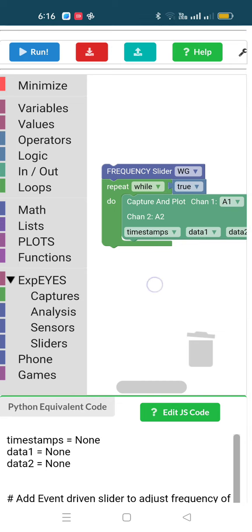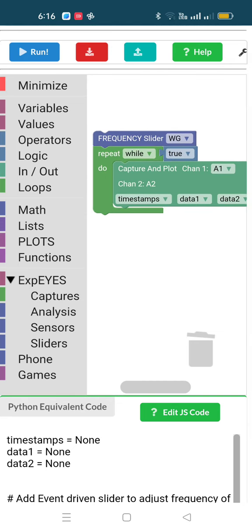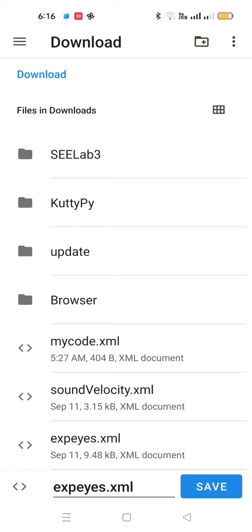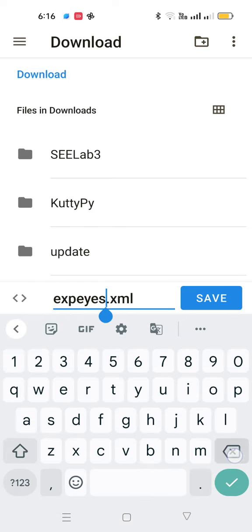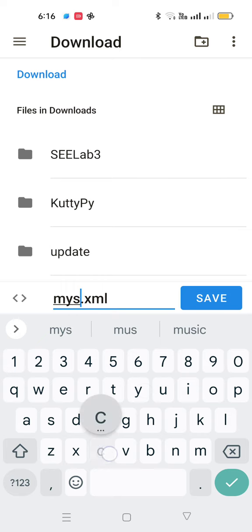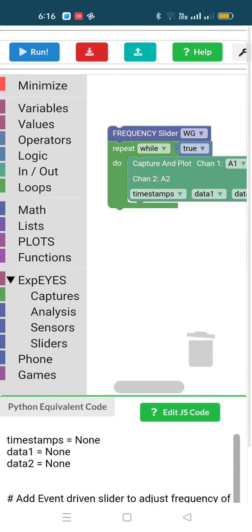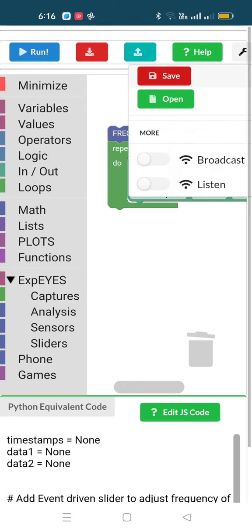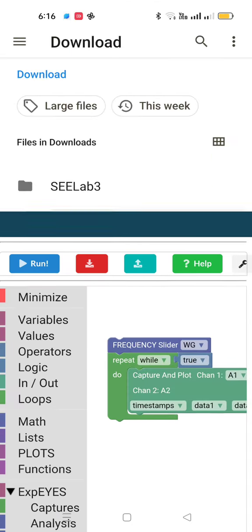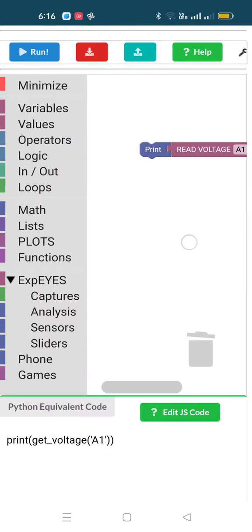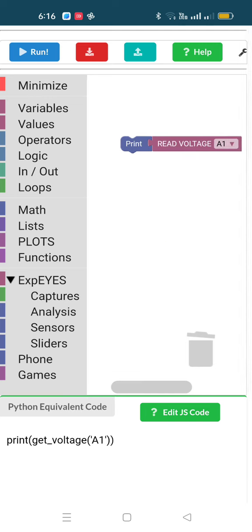Now suppose you have developed some code and you want to share it with somebody, you go here and save this file, give it a name, say my scope, save it, and now you can send it to others using WhatsApp or Gmail or whatever it is. You can also open files sent by somebody else, like here, say someone has sent my code, so you can just open it. That way sharing the code written by people is quite easy.